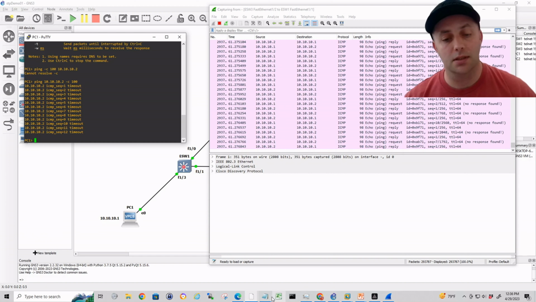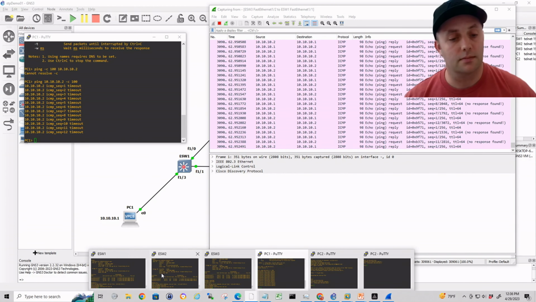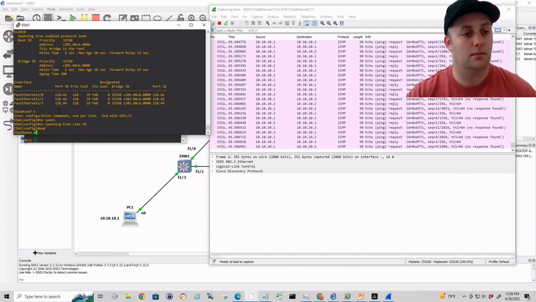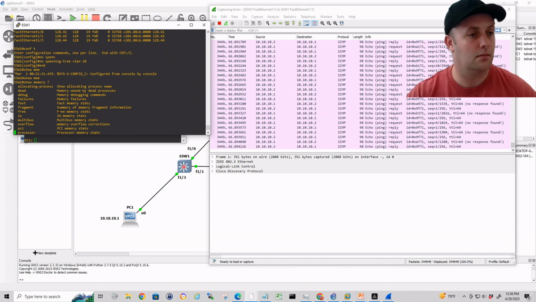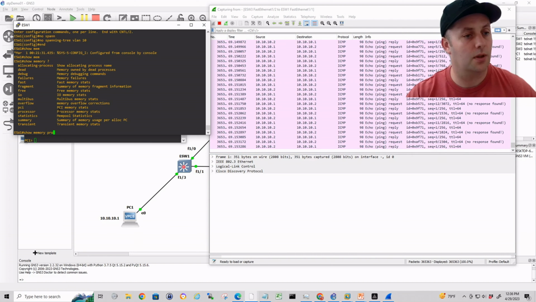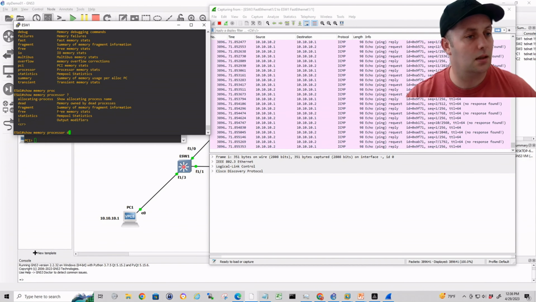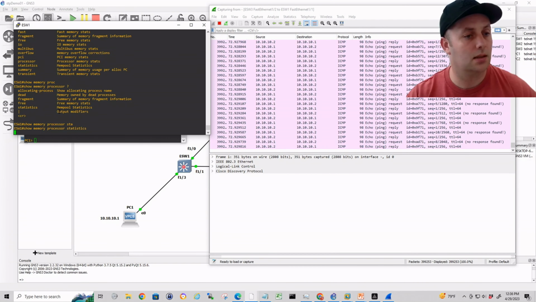And now these switches are going to become very angry here if we let this keep going. So if we do show memory processor statistics, I think.